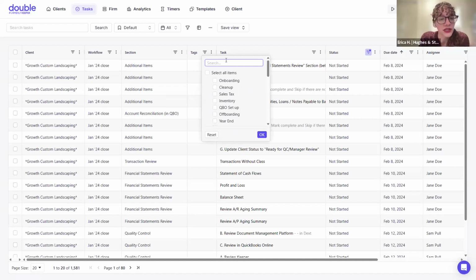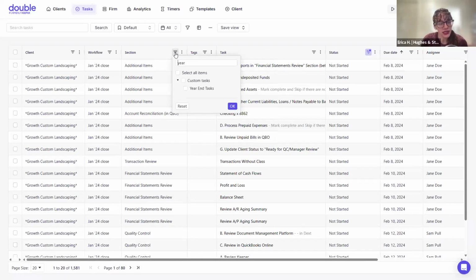Absolutely. And these do stack. So if you are using an annual section that's a little bit more broad, or the general section that is a little bit more broad, you can filter it down to that section and then filter it down even further to that tag. We can also add on a due date if we want to see our overdue year-end tasks.